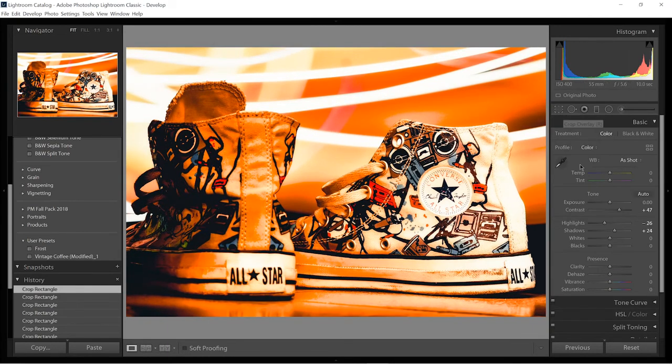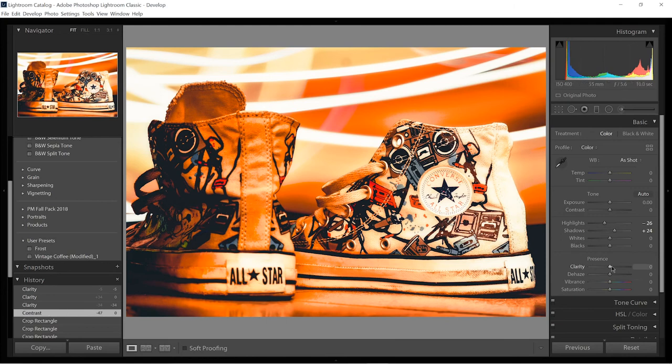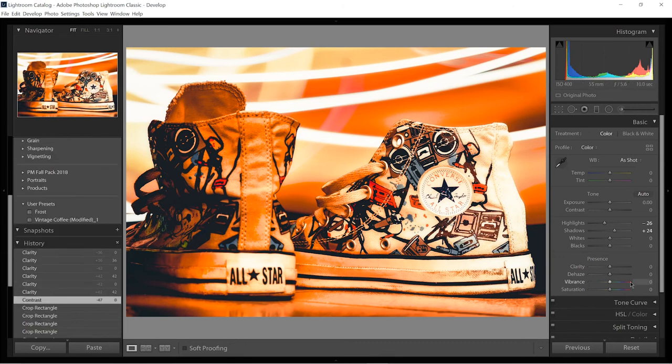I think the contrast is too much though. Let's leave it like this. And clarity. So, yeah, clarity. I think clarity is too much. You know what? Let's do something. Let's not touch the clarity. I think this is pretty good.